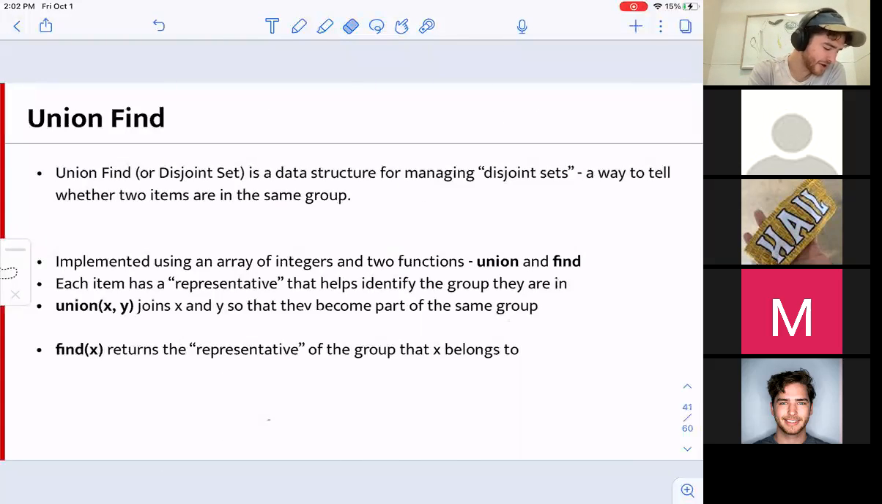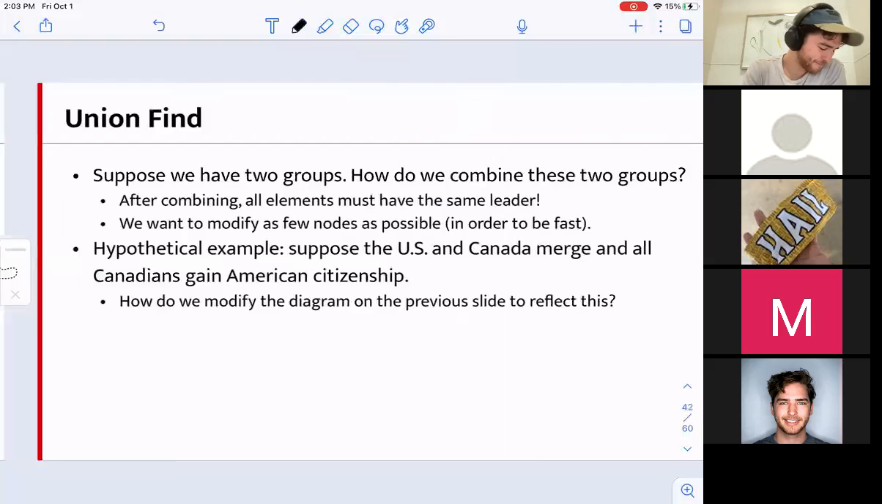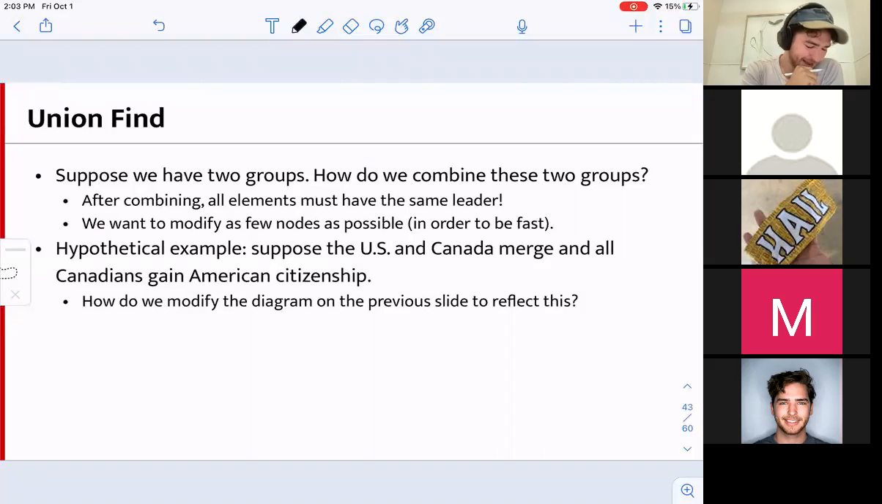So from here, we can say, okay, this person is a citizen of Canada. And like I said earlier, each item or citizen in this case has a representative to identify the group that they're in. Does that silly example make sense? Figuring out the group you're in from your representative, which ultimately leads to the crown person. So now that's essentially find. You're finding the representative of a citizen.